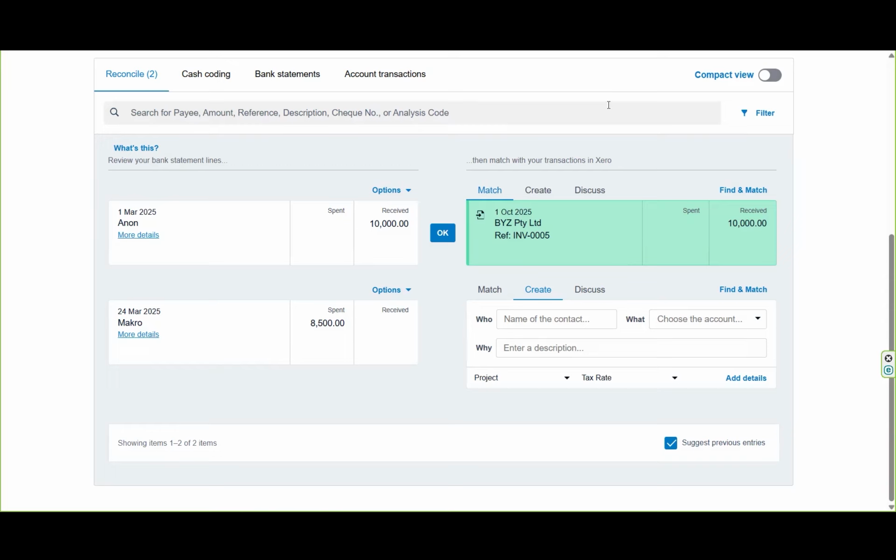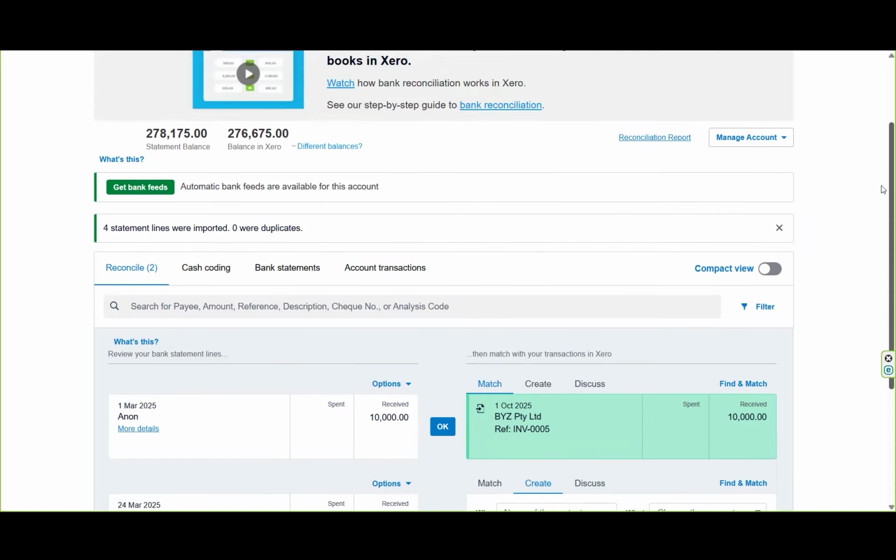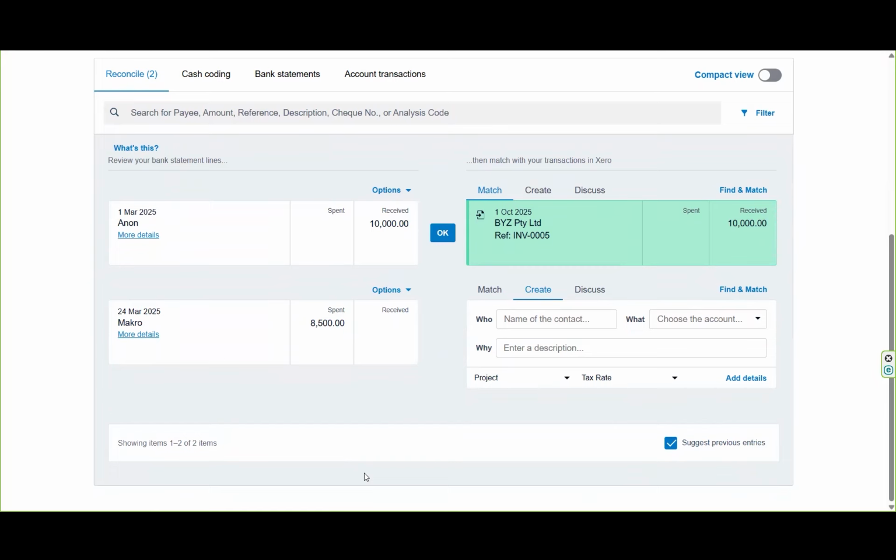So I've gone in and imported a few more transactions for March 2025 into our demo file. I'm in the dashboard, I'm in the bank account, and I have these transactions to reconcile. So you can see I've got a payment on the 24th of March, and it says it's for macro and it was for 8,500. So I'm going to complete this as I would normally do when I'm allocating a transaction. So my supplier is macro.